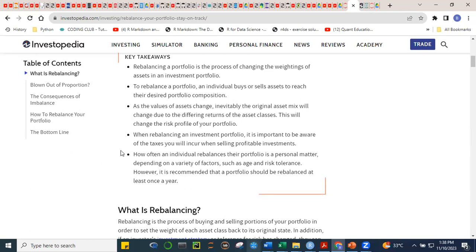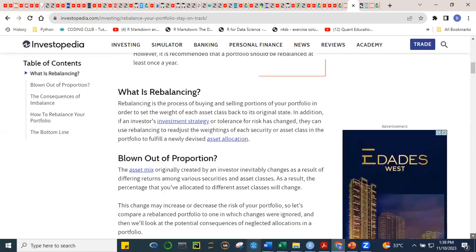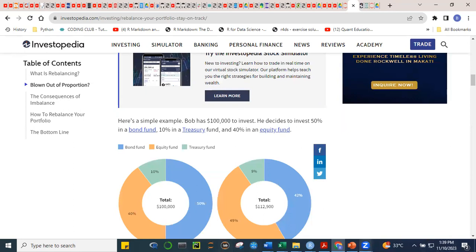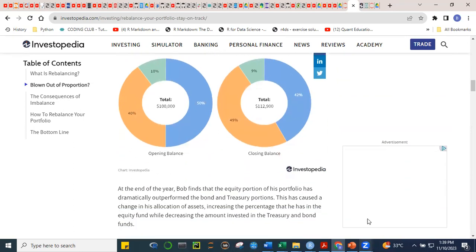Okay. How often, class? Well, it depends on the risk appetite of the individual. Okay, so it depends on the risk tolerance. Some would rebalance once a year, some would rebalance every 6 months. Okay, so I leave you guys to read the concept behind rebalancing.